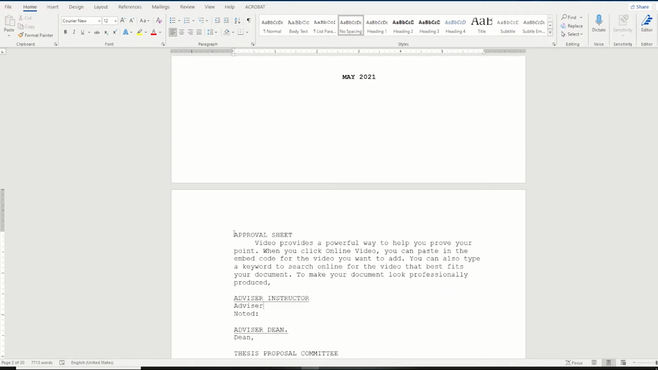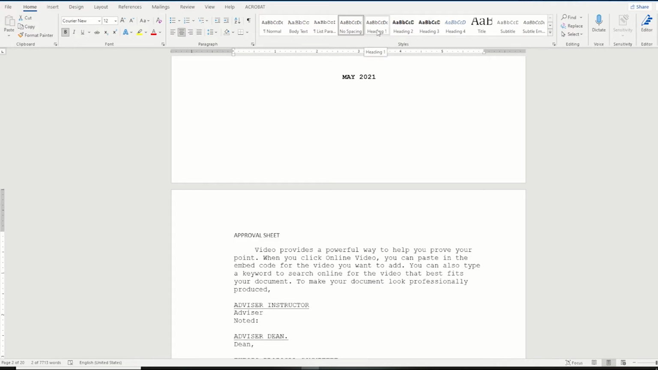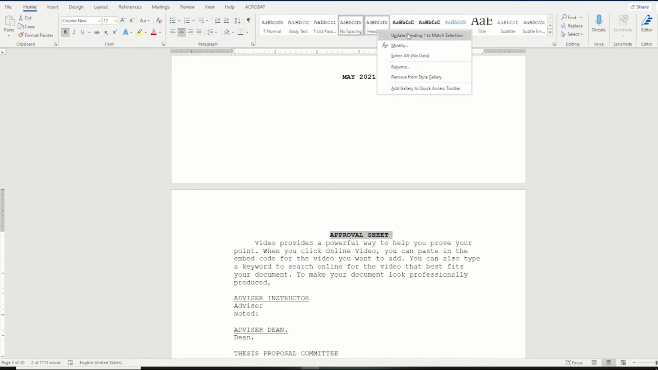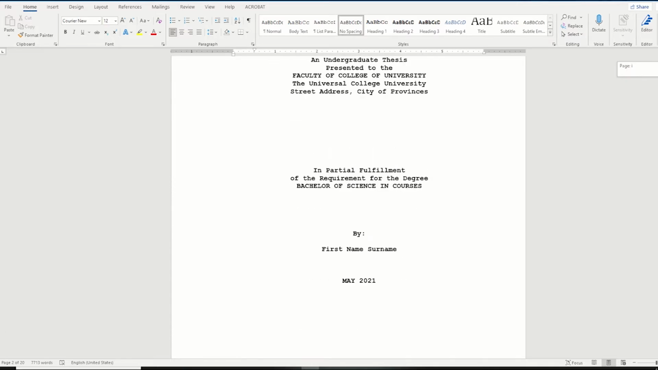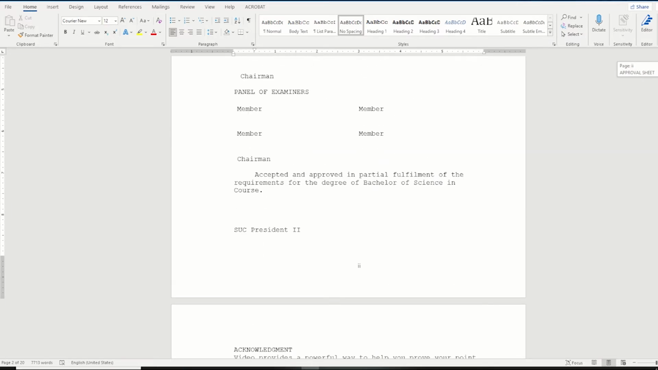So the approval sheet, let's highlight this one and let's set it to boldface and center aligned, and let's use this as heading 1. So what we're going to do is to right click on this part and update heading to match the selection. So we have now the approval sheet as a heading. Okay, so that is one point there. Okay, so we have page 2.